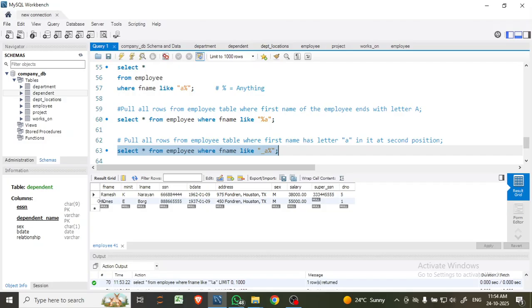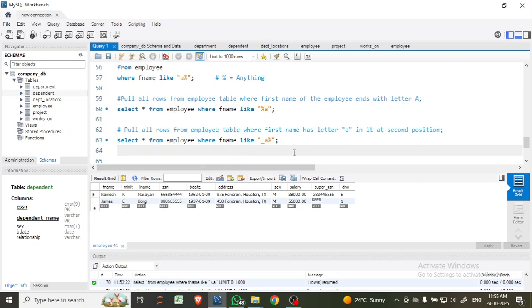See, like this we have A in between, we have A in this also, and anything which has A at the second position. So we use underscore.